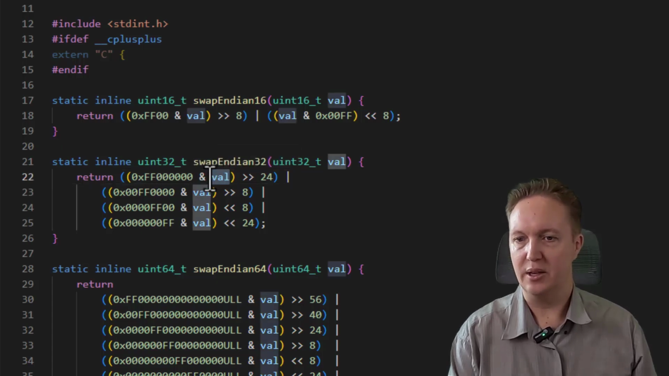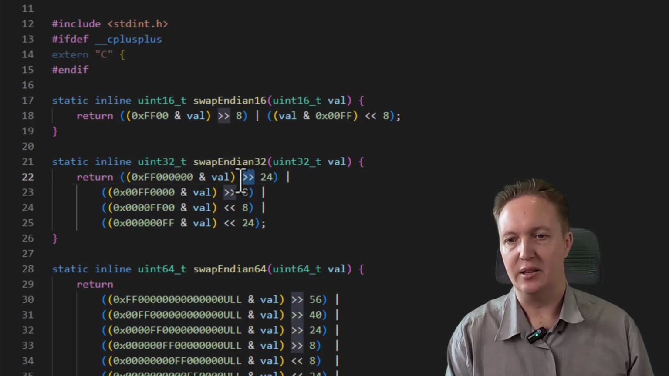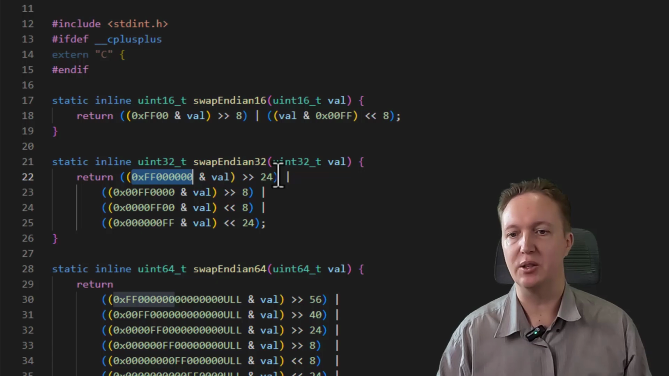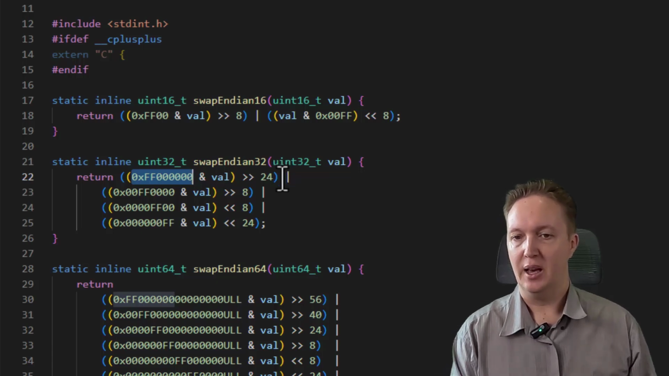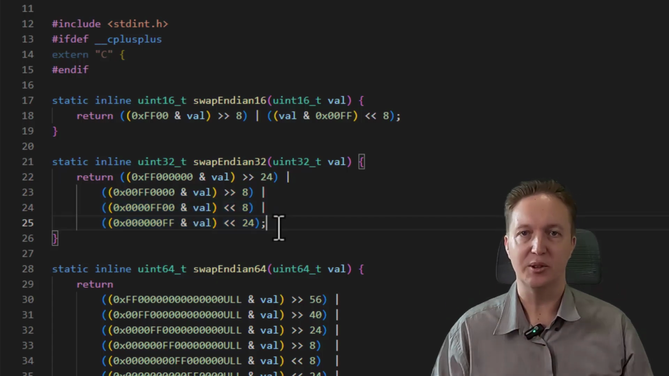You take the value and you AND it with a bit mask to isolate one of the bytes, like this. And then you either right shift or left shift that byte to the right location. So in this case, this first byte gets shifted to the right by 24 bits. And then finally, you OR all the individual bytes back together again to form the byte swapped 32-bit number.